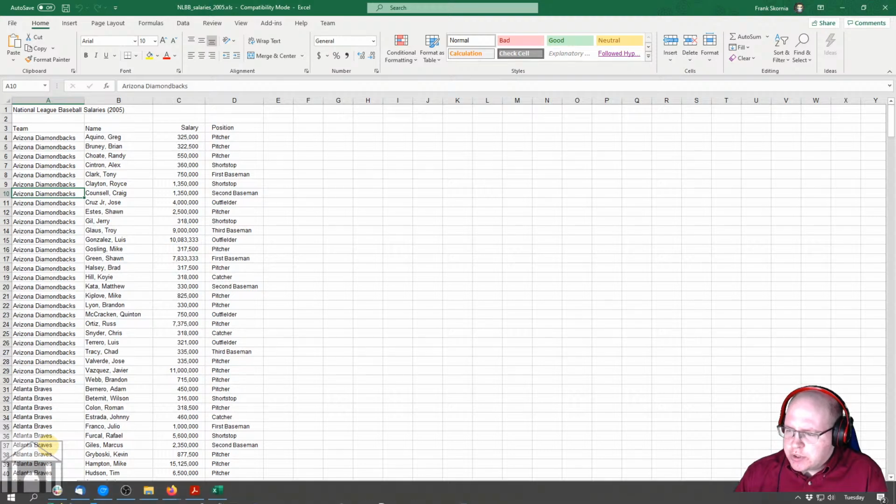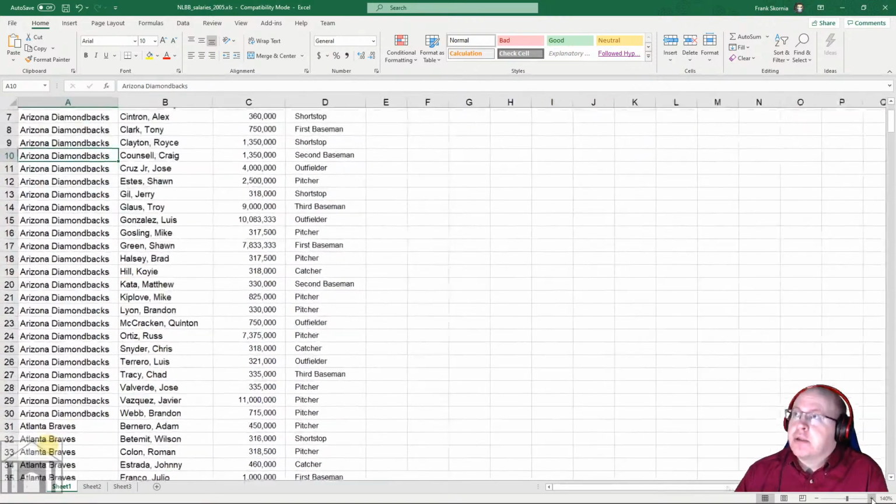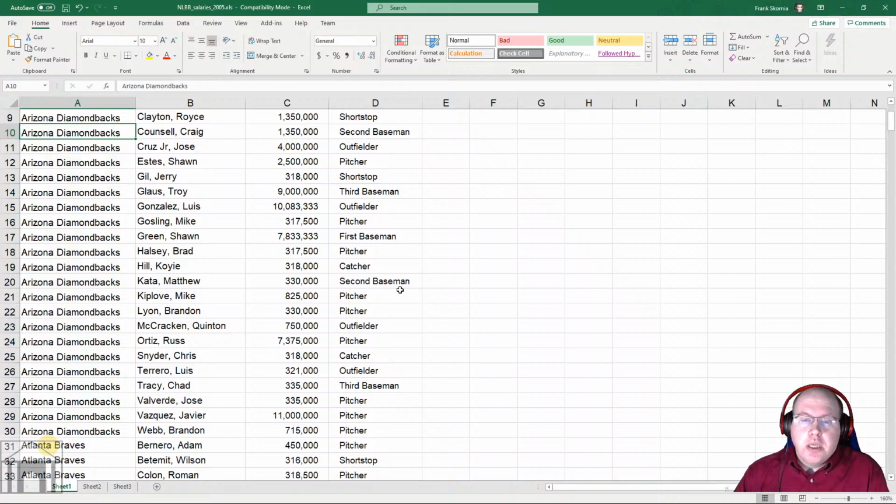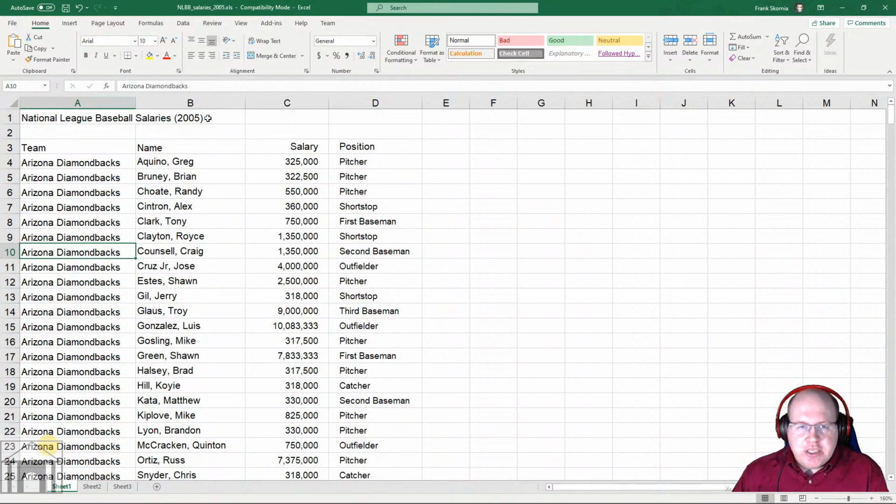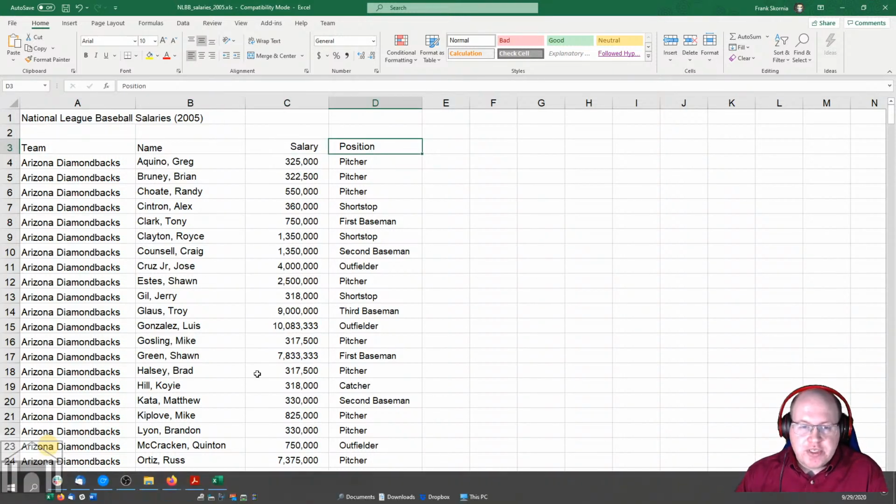What I'm going to do first of all is zoom in here just so my data looks a little bit larger for you on the screen. So we have our National League Baseball salaries 2005, and I just want to go over, covering a little bit of what we did in the basic class, a quick look at the table design and how the data is organized. You can see we have a title right up here, National League Baseball salaries, and then in row 3 we have the header row, which labels what each of the columns is going to have. So we have a team column, a name, salary, and position. And then we have all the data going down underneath.